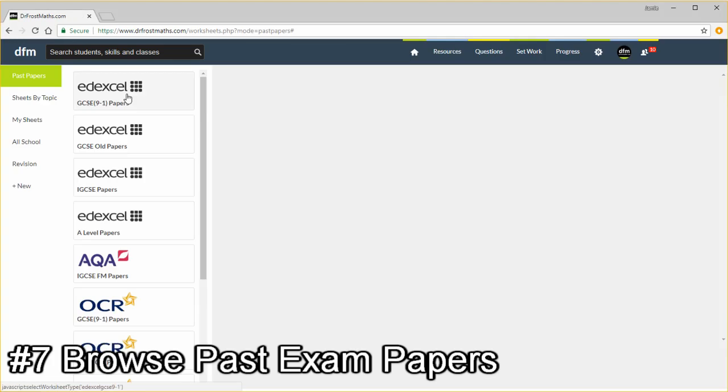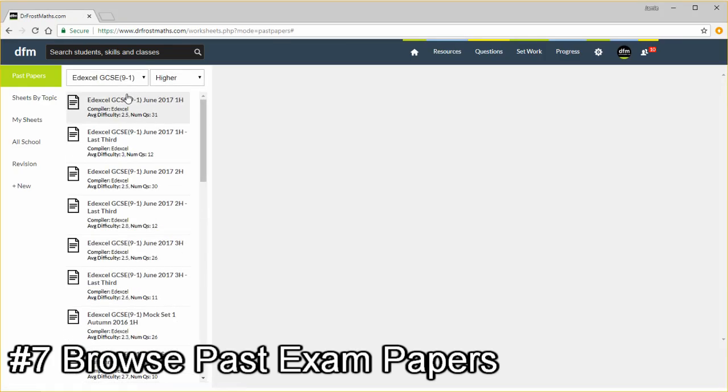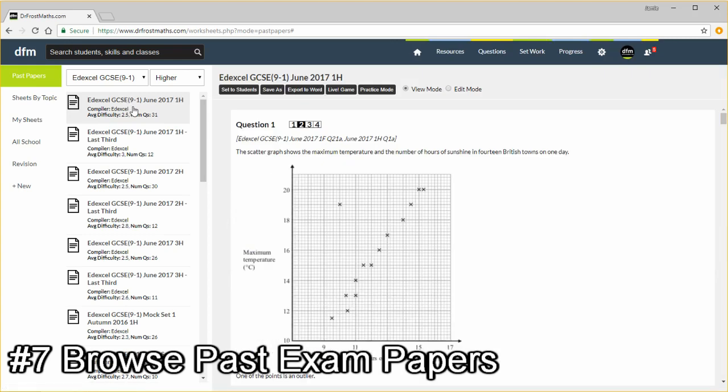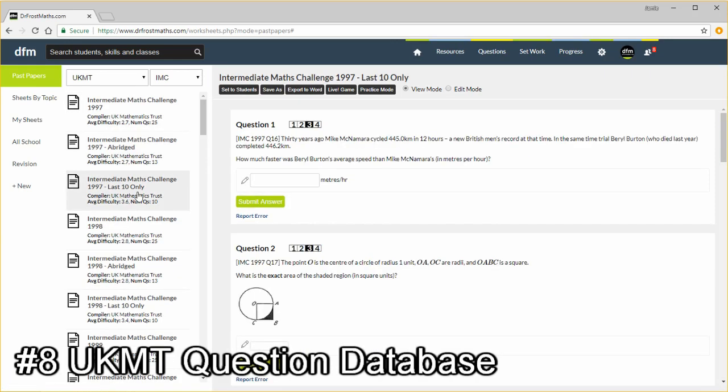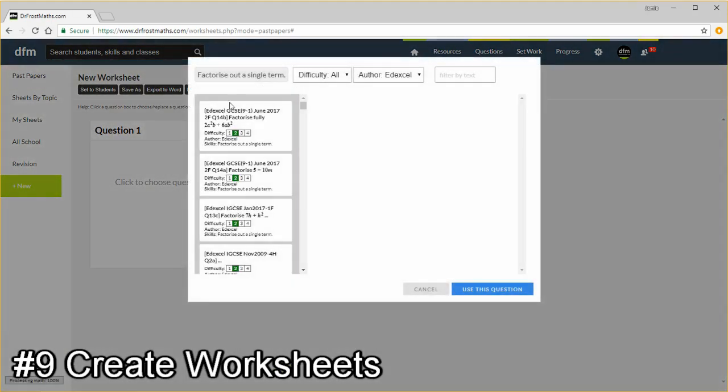Browse GCSE and A-level past papers from Edexcel, AQA and OCR. You can export these to Microsoft Word or set to your class. Also browse 2000 enrichment questions from the UK Mathematics Trust. Create your own worksheets as well.